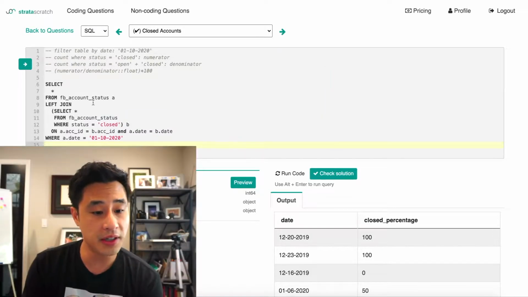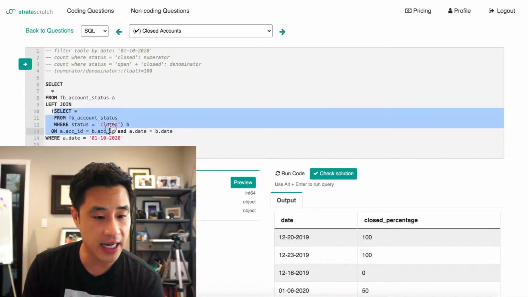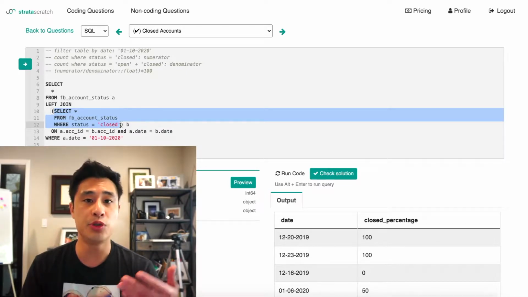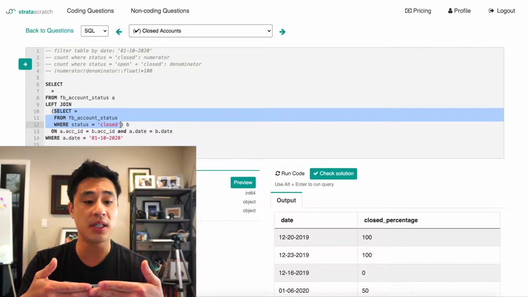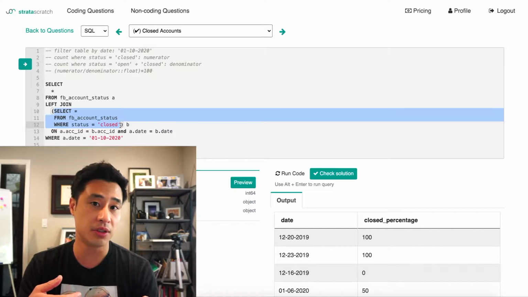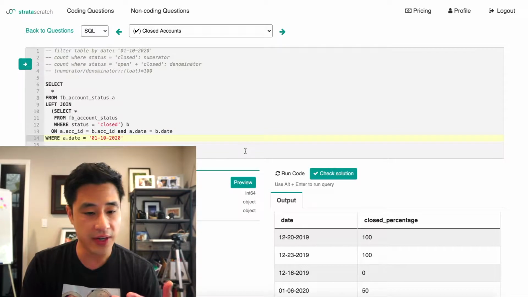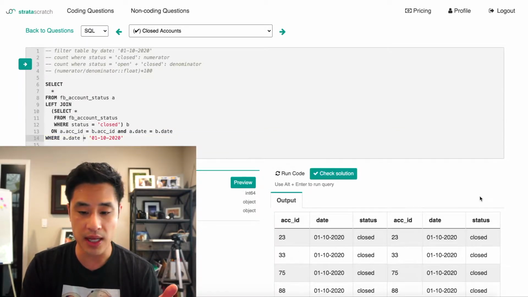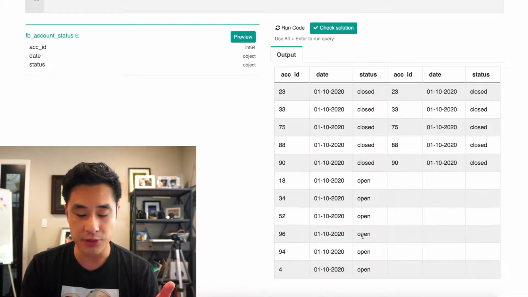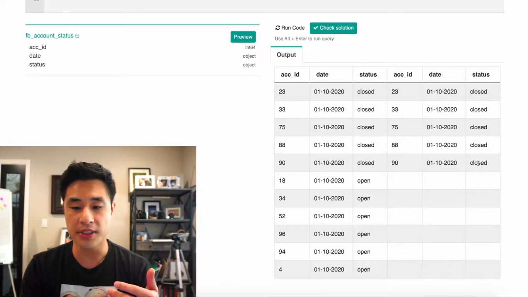All right, so this is the left join SQL query right here, where I'm looking at all of the closed accounts in this left join subquery. And then I am joining it back to the master table, Facebook account status, where it has both account statuses, open and closed. So then what I want to do is filter by date. And if I do that and run this query, what I'm going to get is accounts that are both open and closed on January 10th. And then the left join attaches only the closed status here, right?